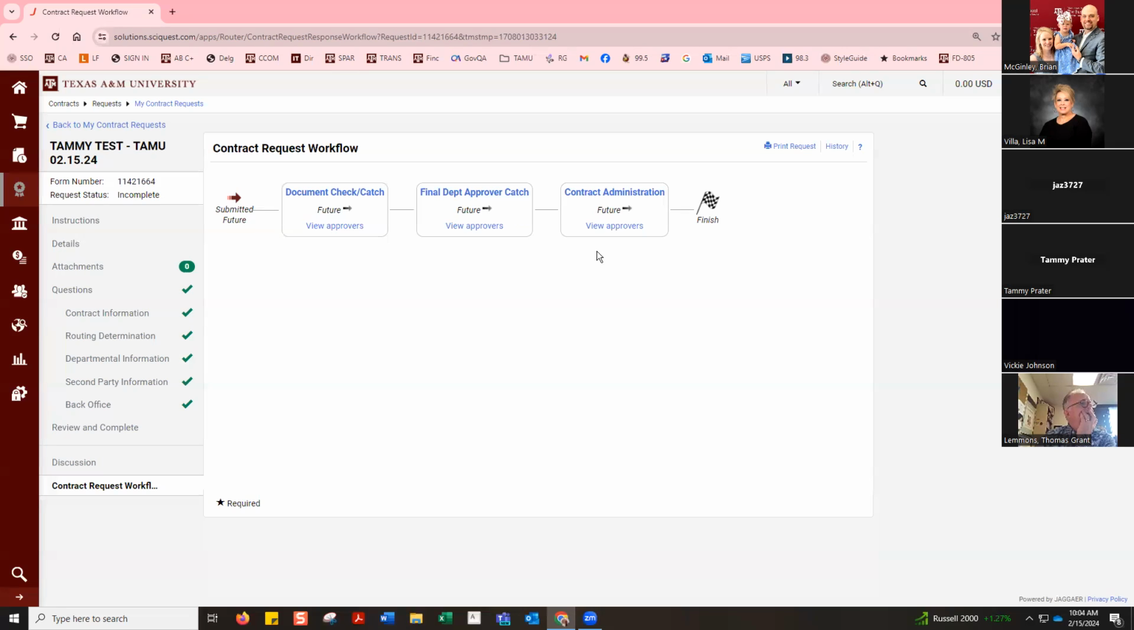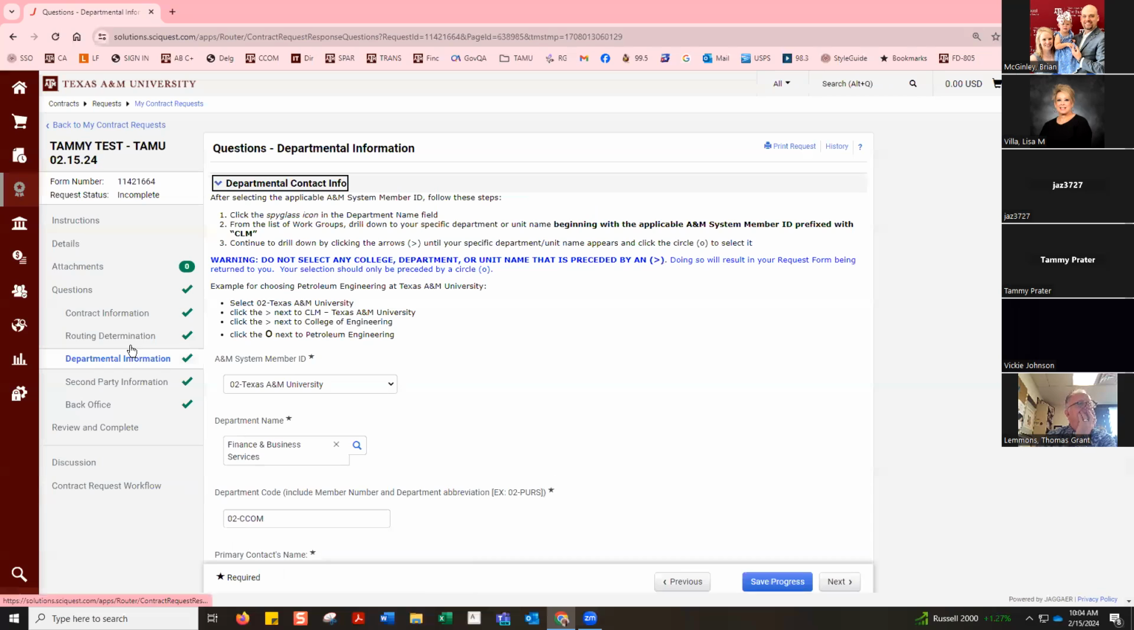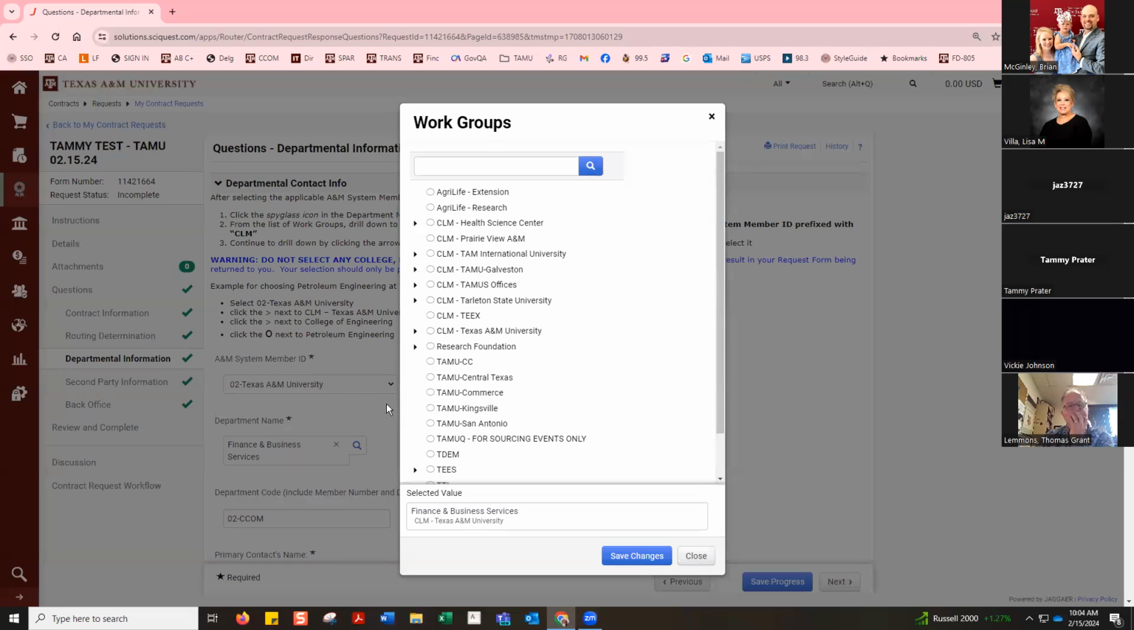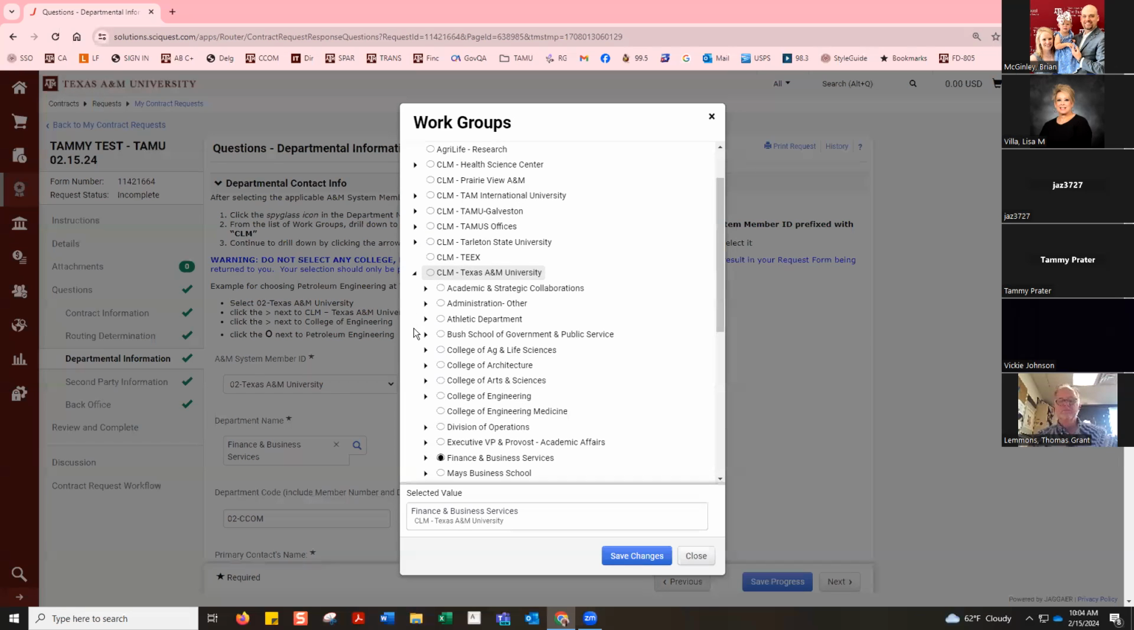So right now I have the finance and business services selected, and this is what my workflow looks like because I did not drill down all the way to my department. So you always make sure that you have the correct system member ID selected. I'm going to go back to this department name to select. I'm just going to select contract administration.